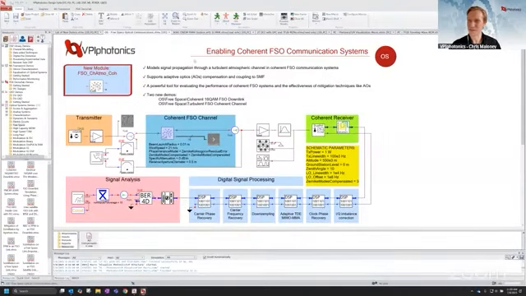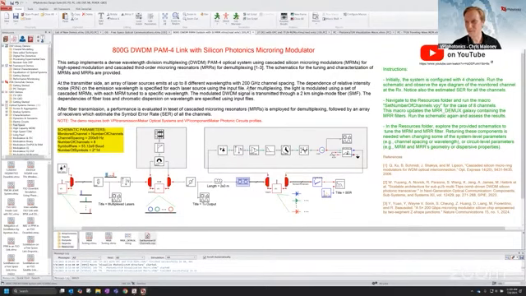Another quick example, new to the software, is this 800G DWDM system. It's a representative architecture of NVIDIA's new optical circuit switch that is based on silicon photonic microring modulators.